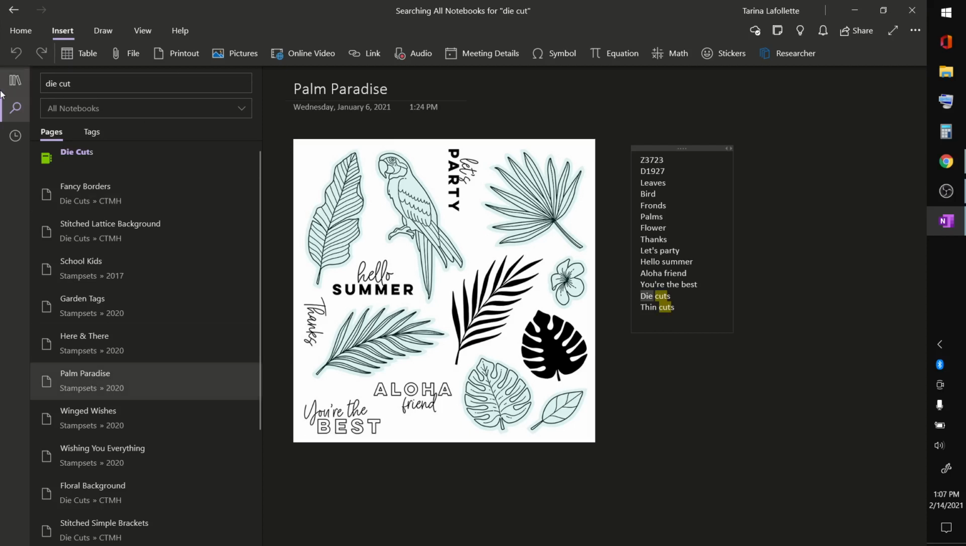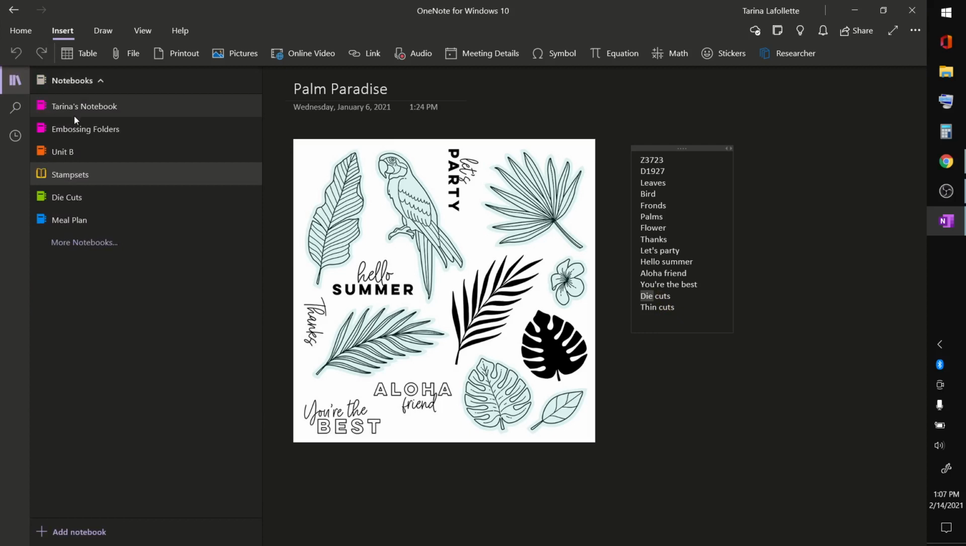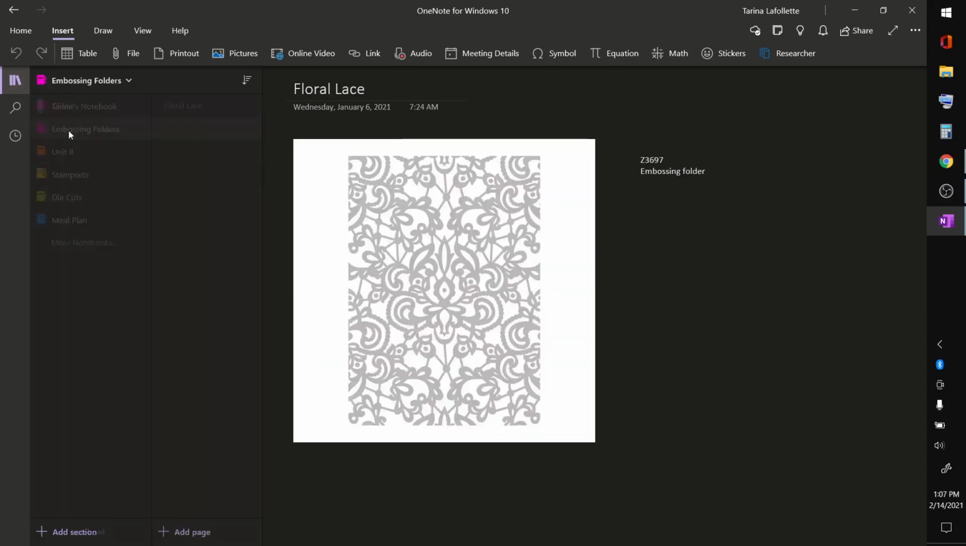So all right, I'm going to go back up and do a quick, I have a couple of other new things that I want to put in, and I thought I could just do those real quick with you guys just to give you a good example of how I do this. So I'm going to go ahead and click on embossing folders. I have a floral lace embossing folder from Close to My Heart in there. So I'm going to go ahead and add the Spring Blossoms embossing folder with you guys.